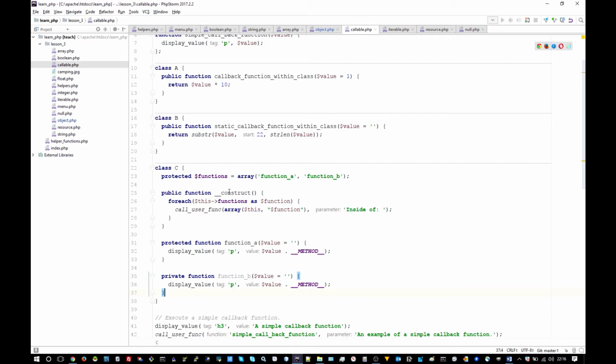So when we instantiate this class, it's going to run its construct method, which loops through the functions property, and the functions property contains an array that has the names of two functions that are within this class. And through each iteration, it's going to run the call user function, passing in an array as its first argument, with reference to the class that we're within as the first item, and the second item being the name of the function through this iteration.